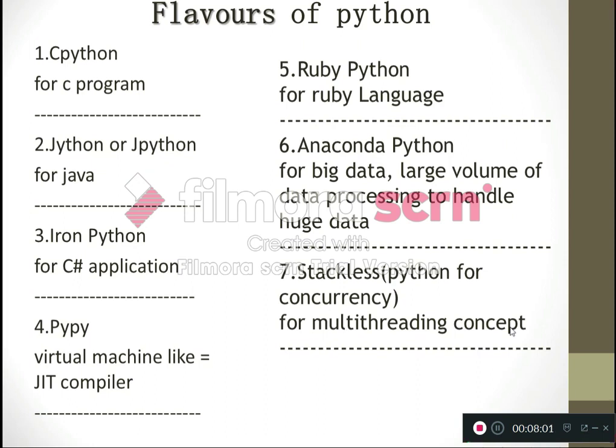Okay, there are different flavors of Python. For C programs we have to use CPython. For Java we have to use Jython and JPython. For C# we have to use IronPython, and PyPy is also used for virtual machines. Okay, for the Ruby language we have to use RubyPython, and most important for data science we have to use Anaconda Python, and for big data, large volumes of data processing to handle huge data. Okay, and we also use Stackless Python for concurrency and for multi-threading concepts.